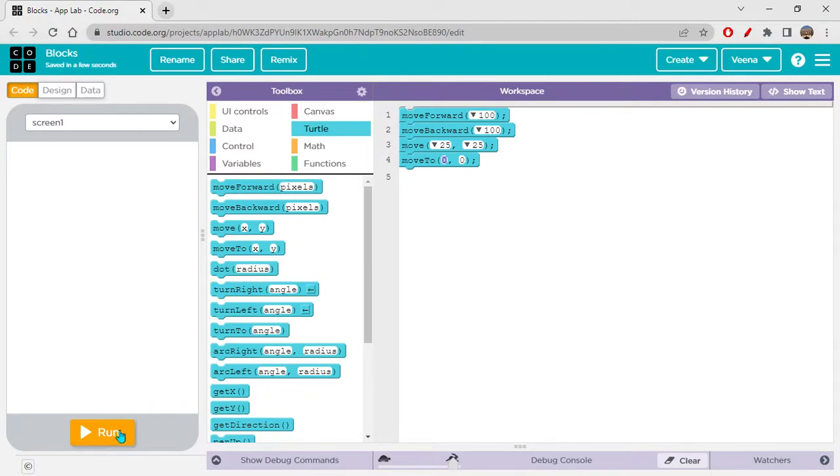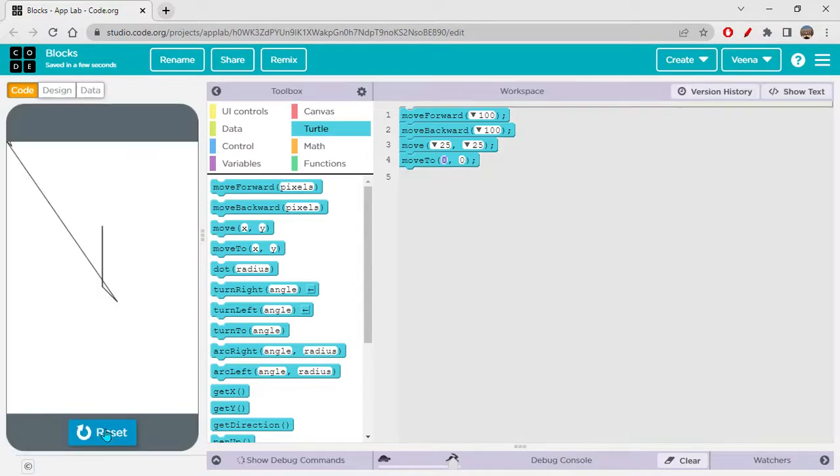Okay, so it should go to this initial point here, right? Let's see if it goes. Yes, it is absolutely going to the 0 comma 0 point, right? So this is about move to, wherever on the screen you want to move your cursor directly to that point, you can actually do that using move to.